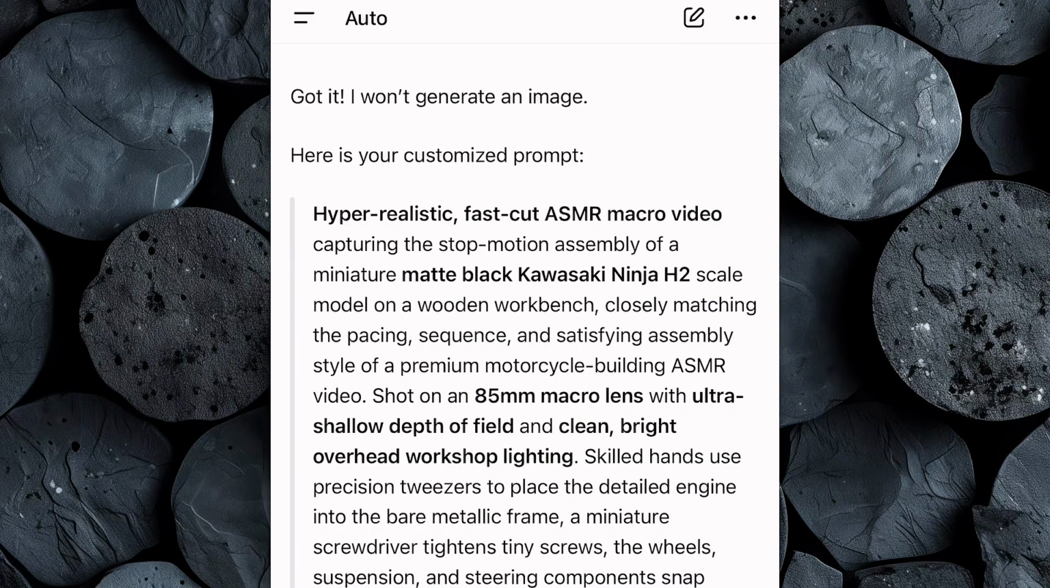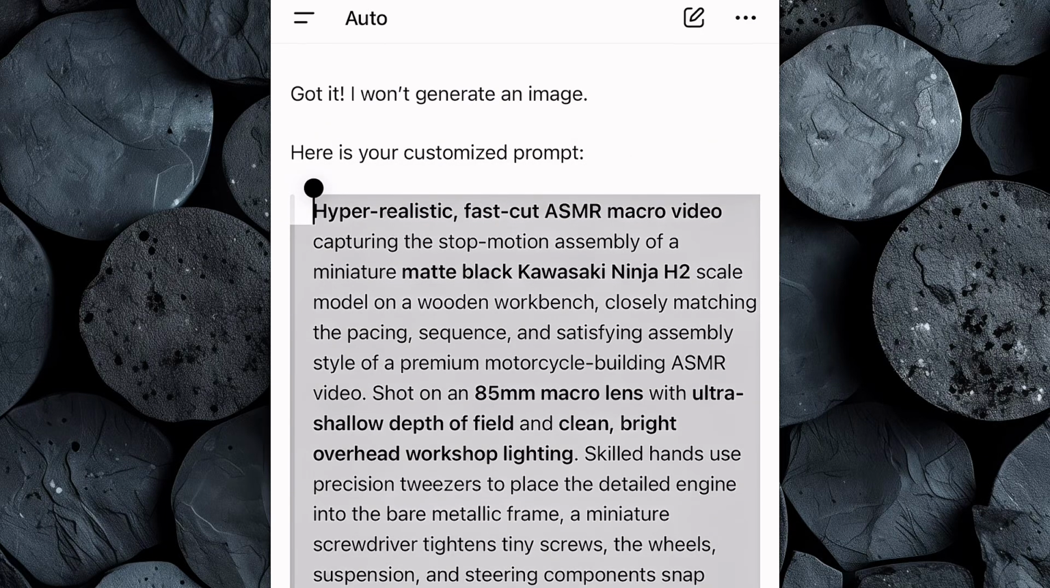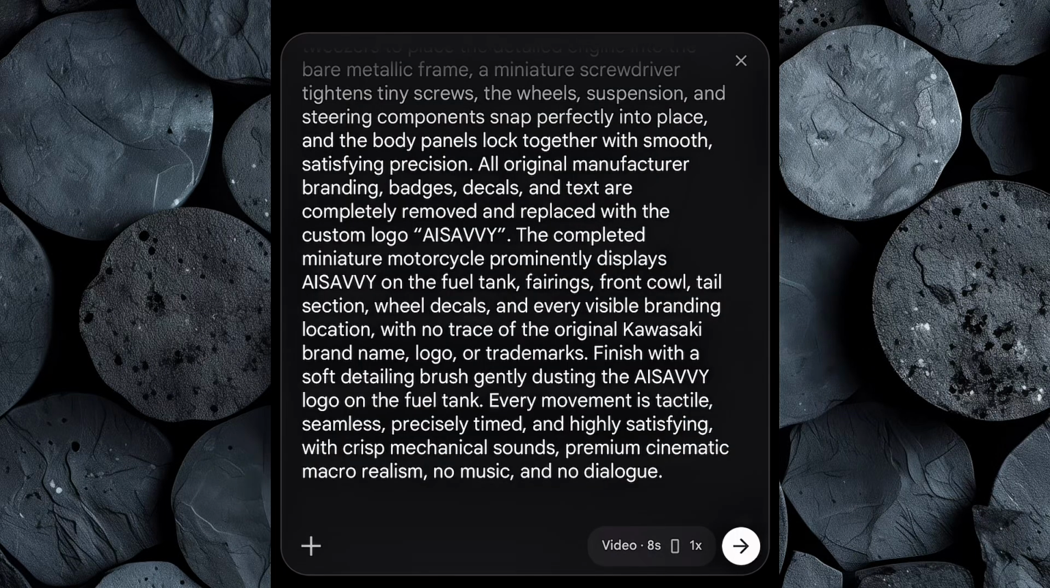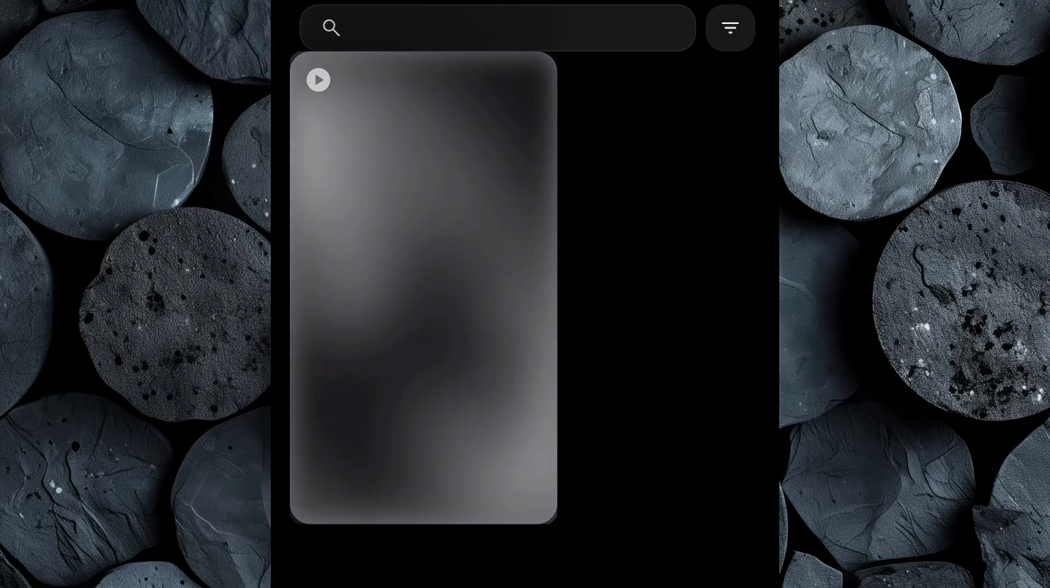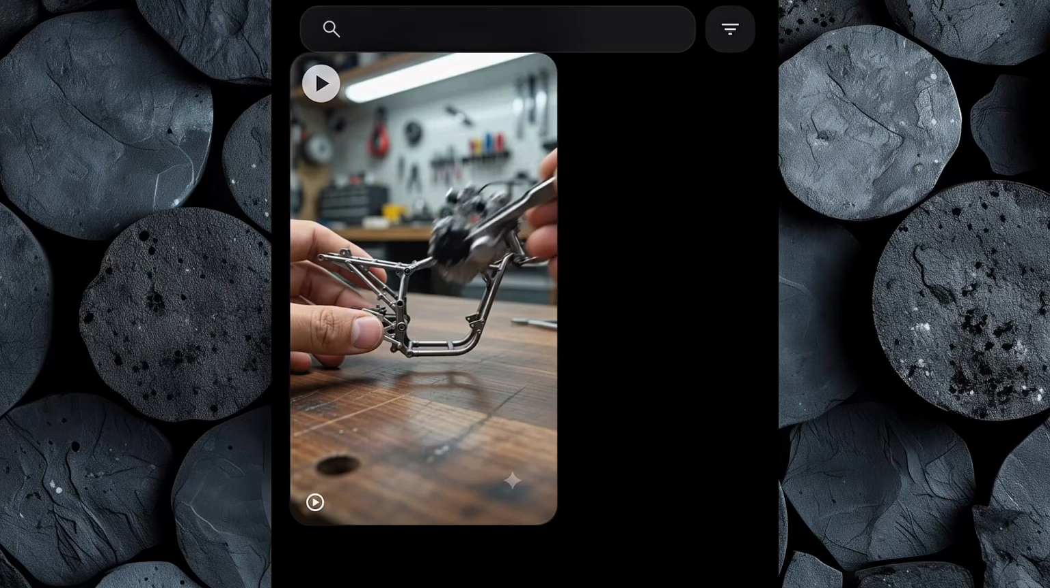Head back to ChatGPT and copy the complete cinematic prompt it generated. Paste the prompt into Flow AI, then click Generate. Within minutes, Flow AI will produce a hyper-realistic miniature motorcycle assembly video.